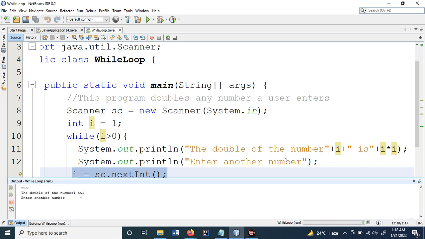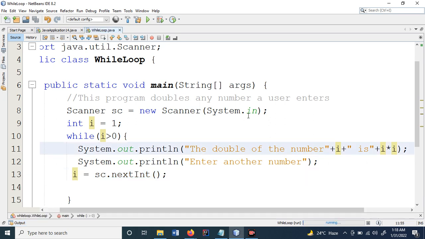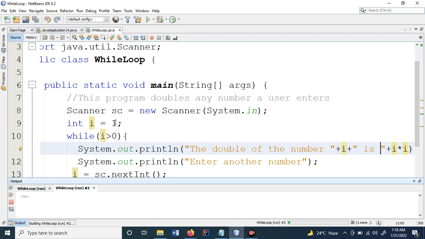So the double of 1 is 1. Let me make space here to get a better format. Why did it say the double of 1 is 1? Because at the first instance, I set I to 1. So it's going to tell me the double of 1 is 1.